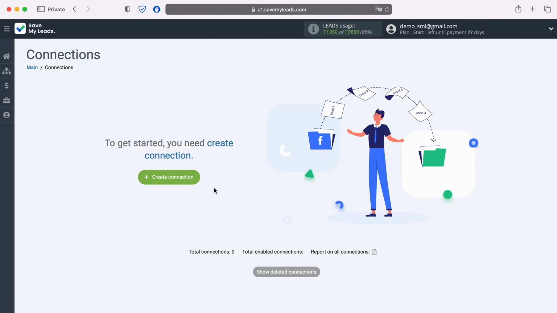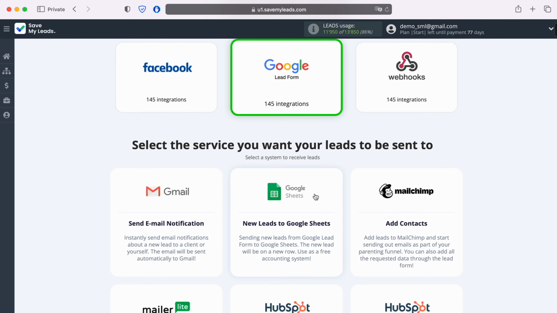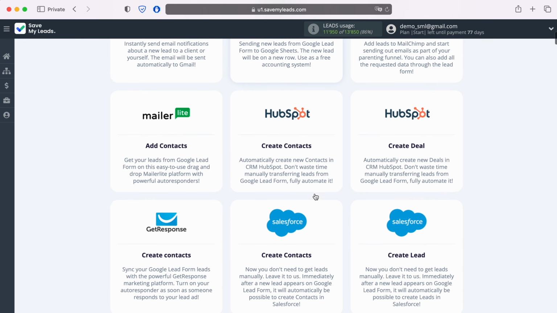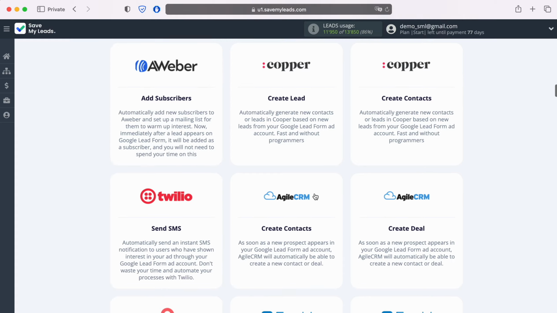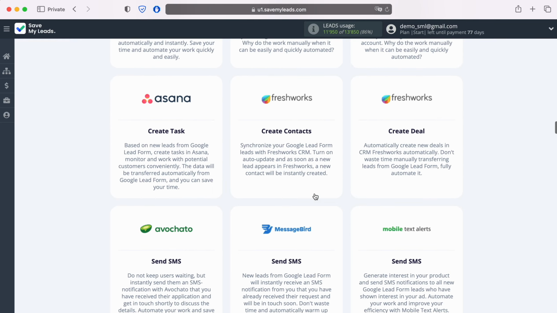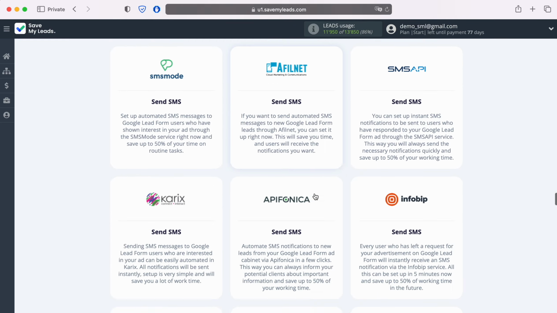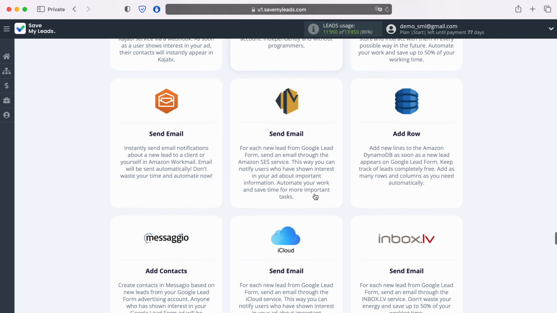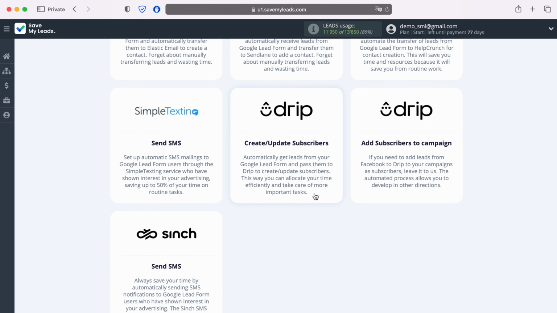First you need to create a new connection. Next you need to select the data source system, in this case we select Google Lead Form. Now we select the system where you want to transfer new leads from Google Lead Form. In this case, choose SimpleTexting.